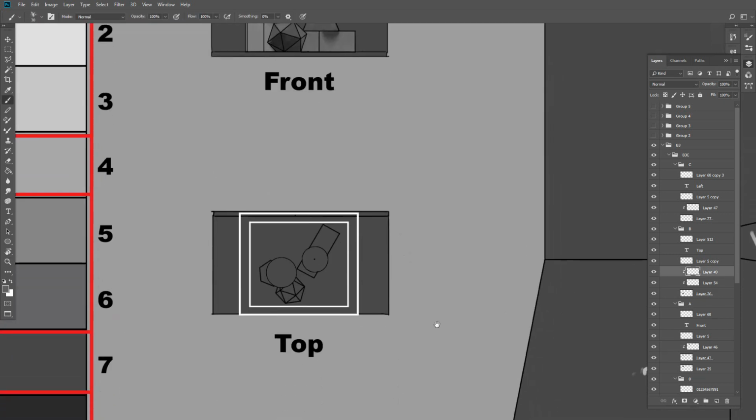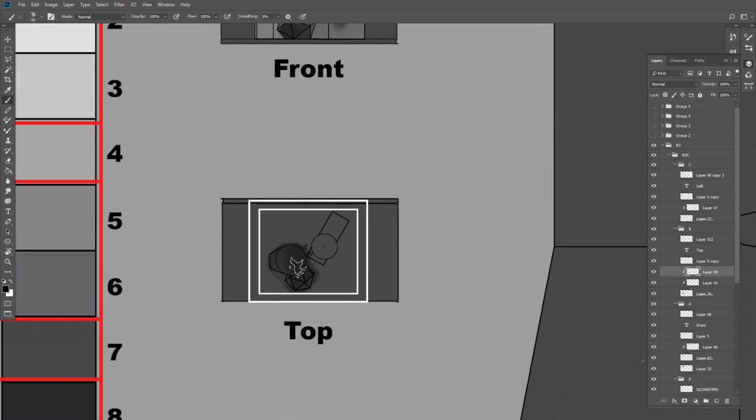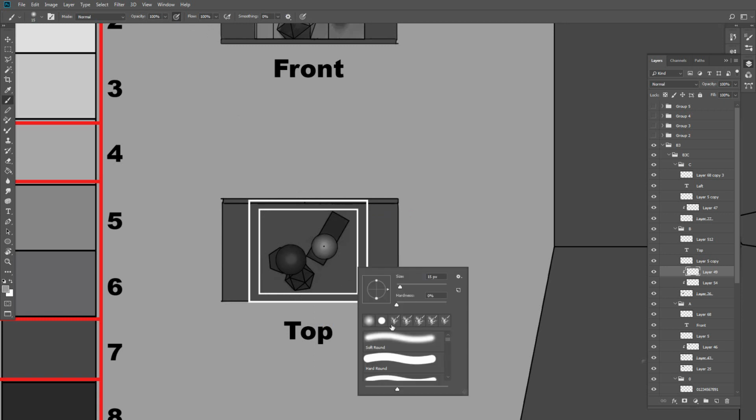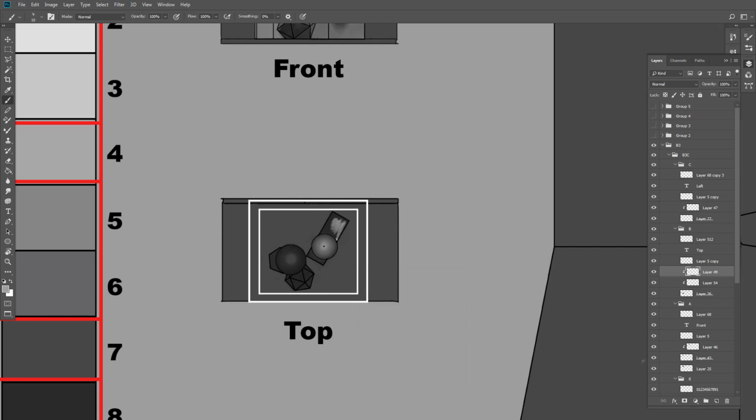In the top view, we start the same way, adding the base value first, but here I just wanted to separate the objects from the background first to be able to paint them without bleeding into the background. After I do that, I can add the basic values for each and then the values on top. Here most of what we see will be in the light, since the light is from the top. So this will be the lightest value on each of them.